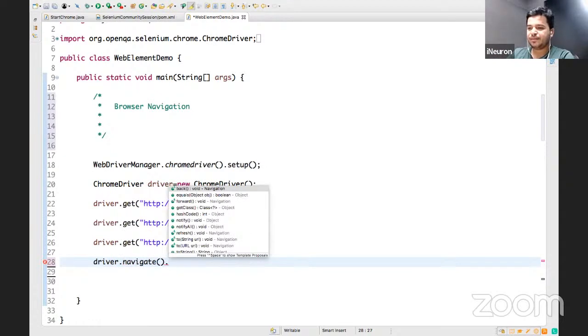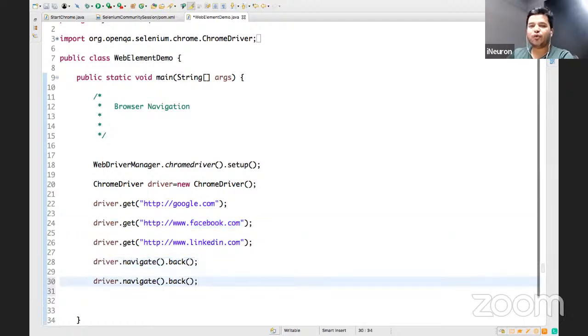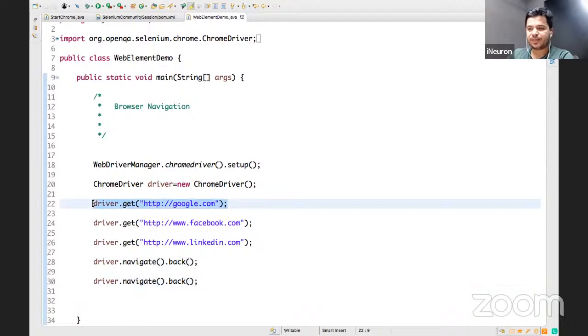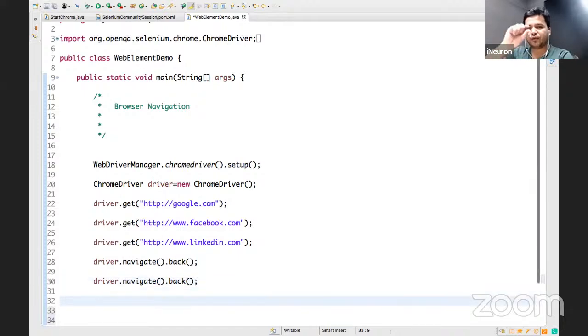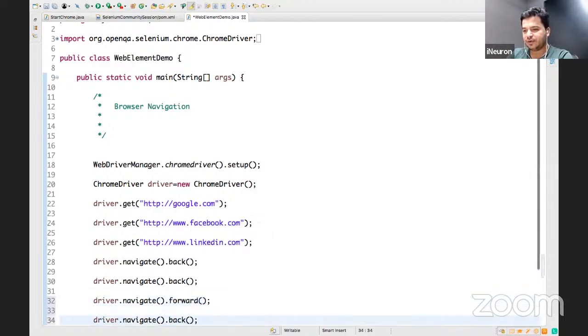Navigate is a method which will return you navigation. And if I put dot, I can see I have a back, a forward, a refresh, and a to method as well. So if I call this back method, we are on LinkedIn, so it will go back to Facebook. If I call back one more time, it will go back to google.com. Now let's say I want to move in a forward direction, so I can say navigate dot forward. And if I call forward again, it will come back to LinkedIn.